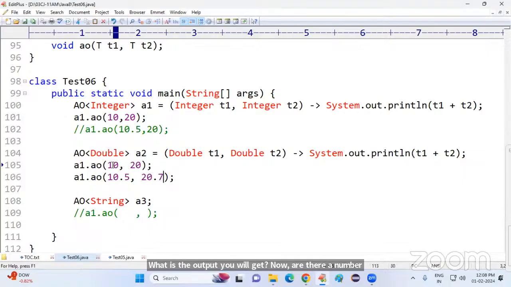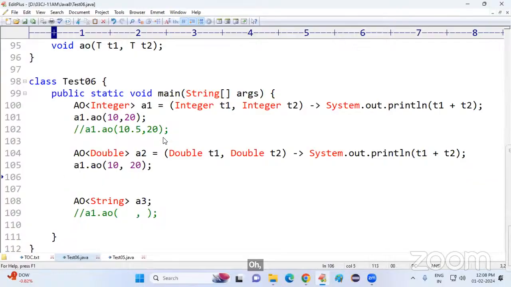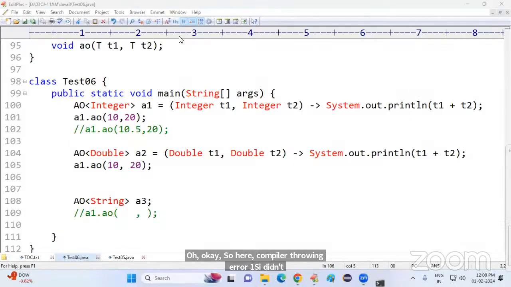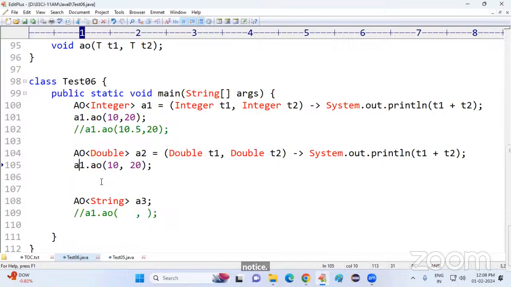Oh, okay. So here the compiler is throwing an error. One second, I didn't notice. What is the error? Wait, this is A1, sorry, A2. I should write A2. If I write A2, let's see, I should get a compile-time error.